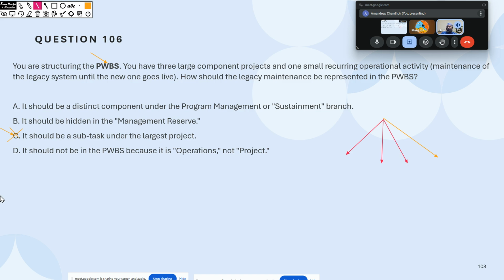Next is it should not be in the PWS because it is operations, not project. Now see, understand over here, they are already saying that it's an activity which is part of your scope. So going back and questioning that no, you should remove it, again is wrong. They have already given that. It is an activity. Simple as that. It should be hidden in management reserve. Why hide something? It's not covert operations, right? So B also goes wrong. So that only leaves us with A.